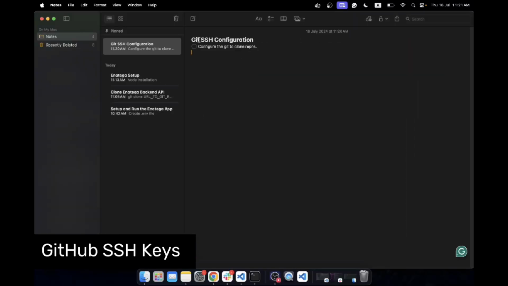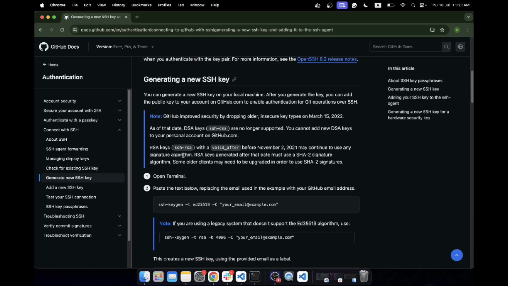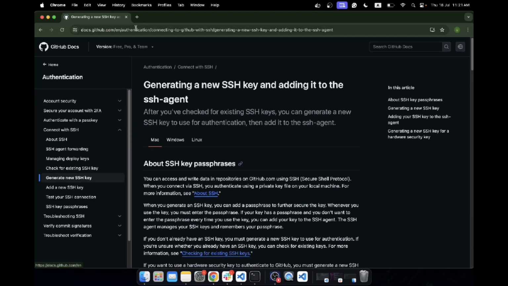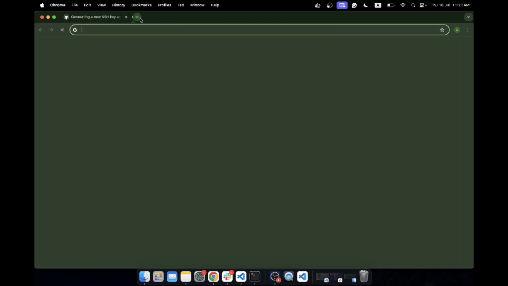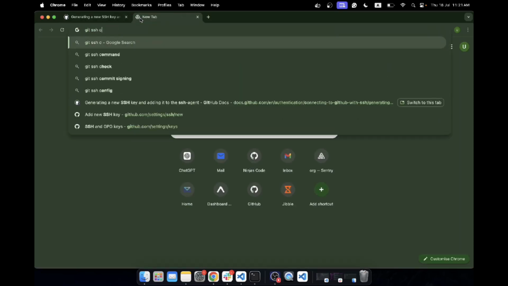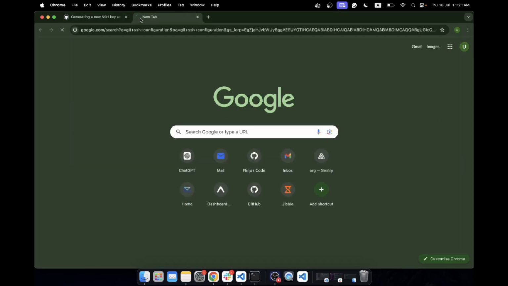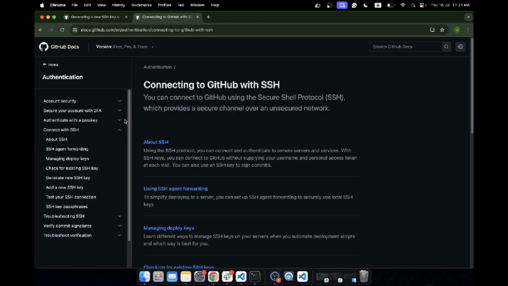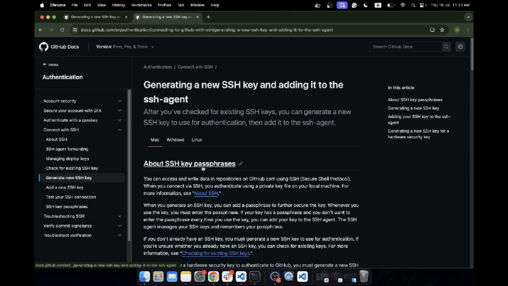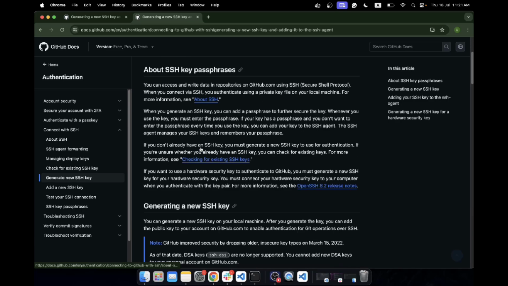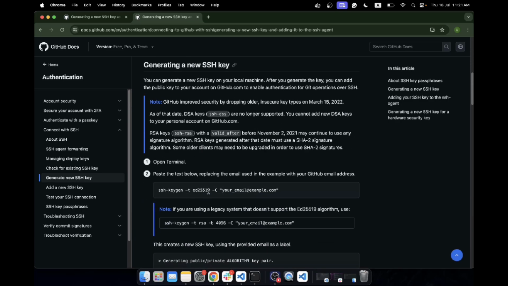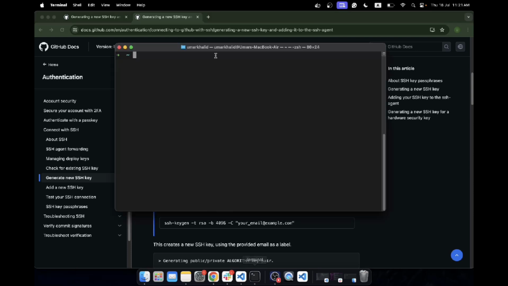The next step is for us to configure the SSH key, which we will use as a token to communicate with GitHub. Now I have opened an article over here, but you can just go to Google and type git SSH configuration, and it will give you that particular article. This is the link. You can just open it up, and then on the left side select generate new SSH key. Now this is the step where we'll actually generate the SSH key for us to communicate with GitHub. Now you can just follow the video and copy paste the commands.